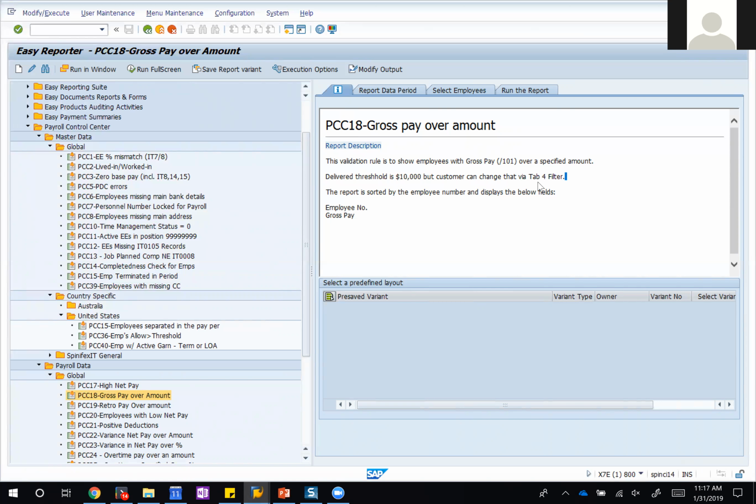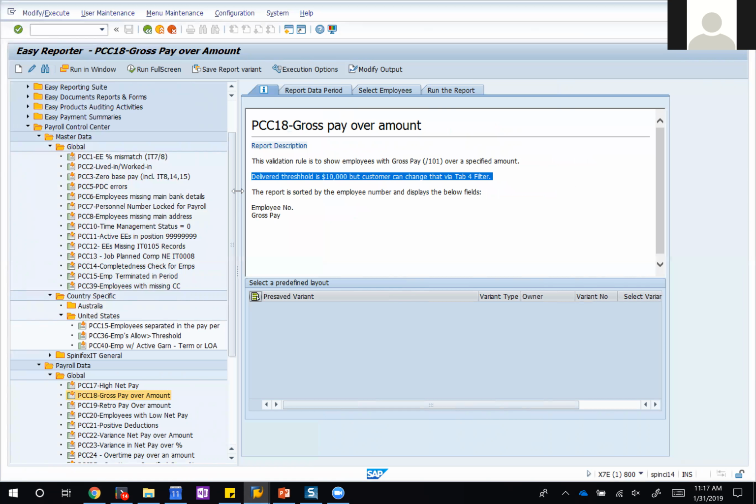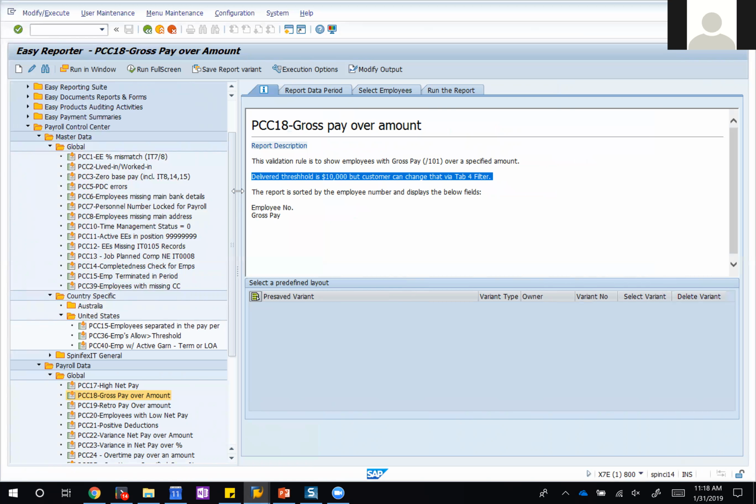Or you can put in other fields, complex filters, whatever your customer needs to make sure that they're getting what they want. This, by the way, all this config, it is all loaded via transport. So Easy Reporter comes built in with all these different reports when you load the transport, and then you activate the PCC functionality. So installing this thing is not overly complicated. It's just as easy as installing the Easy Reporter.